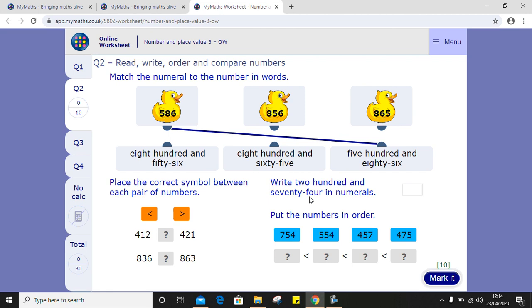Write 274 in numerals. So just inside that box there, write in 274. Place the numbers in order. So because of the symbol saying less than, we are going in ascending order, starting with the smallest number, going through to the largest number.